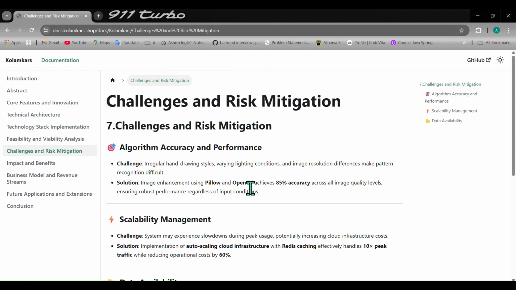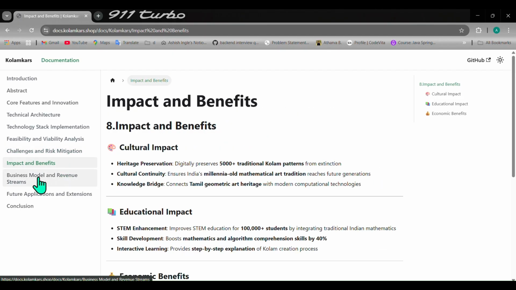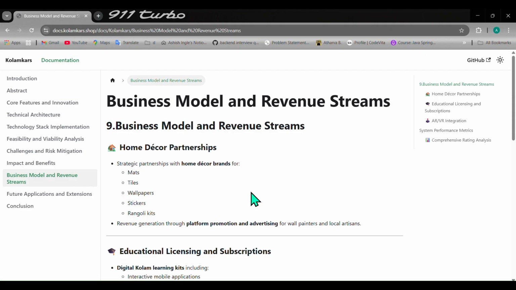which we have faced and how to overcome them, the impact and benefits, the main thing which is the business model and the revenue generation, and our future scope. It is helpful for the visitors as well as the researchers who are studying or are willing to study in such a domain or regarding such projects.